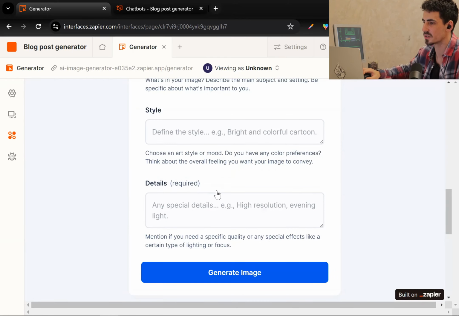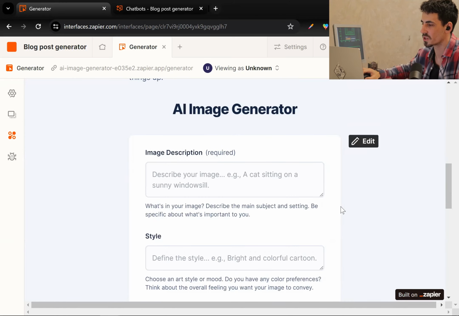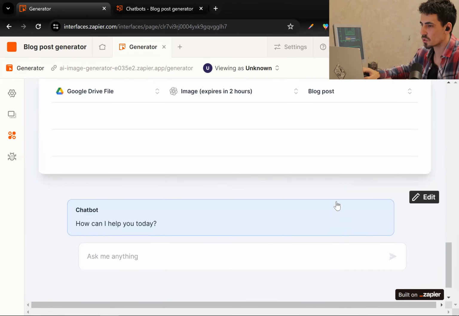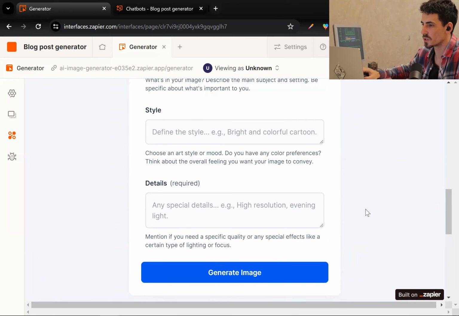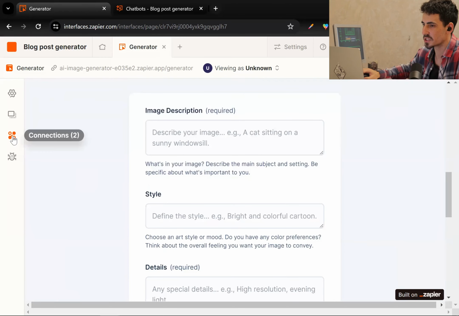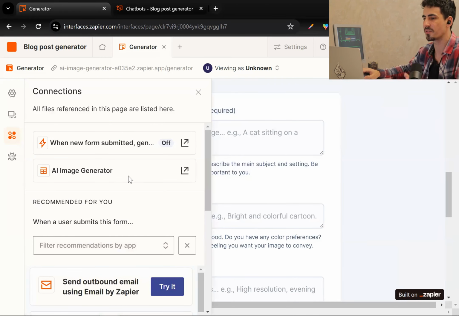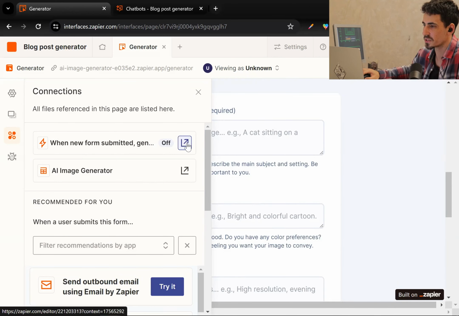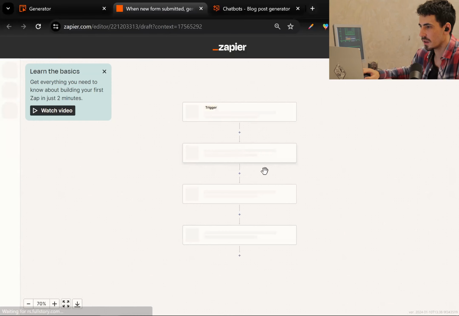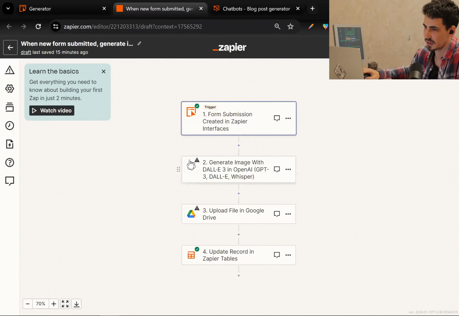So how do we actually connect all this and make this a functional web page? So what we do is we go to connections, which is like everything that goes on in the backend is listed in connections. And we want to click on this arrow in the corner. And this is our backend. So the template that we've created has a backend as a default.